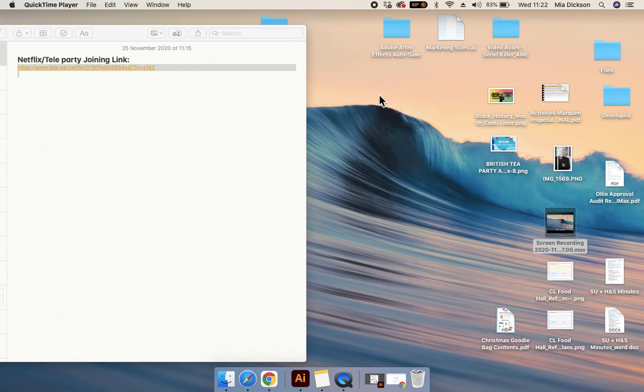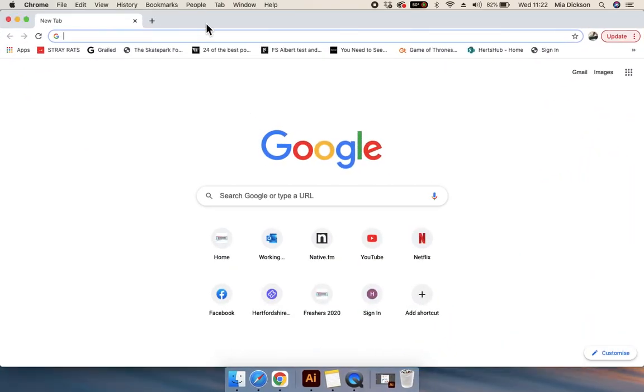So the first thing you'll need to do is make sure you have Google Chrome on your computer. If you don't have it already, it's really simple. Just Google Chrome and follow the download instructions. I already have it, so I'm just going to open that up.